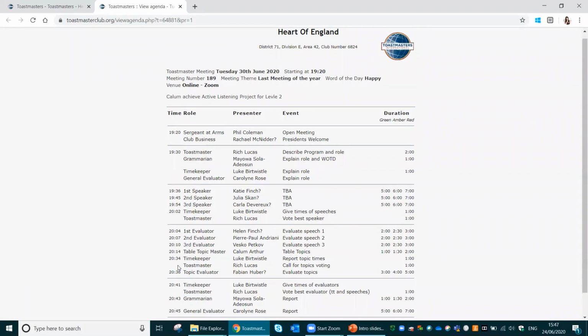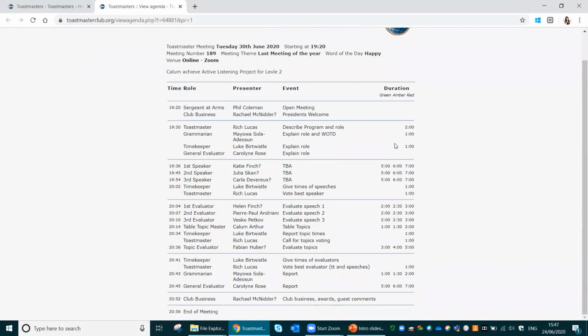On the left-hand times are the start times for all of these, or the expected start times, so you can see during the meeting if you're running to time or not. And then on the right-hand side are the green, amber and red lights, which is especially important for the timekeeper to know what the time is for each of these.